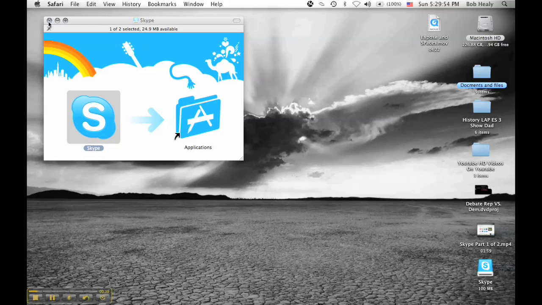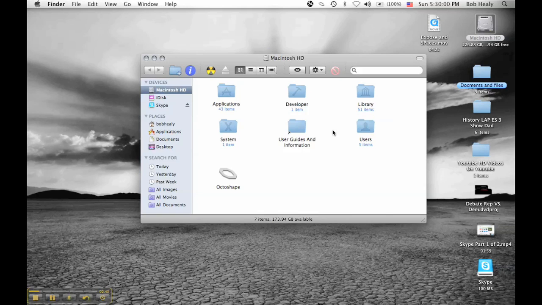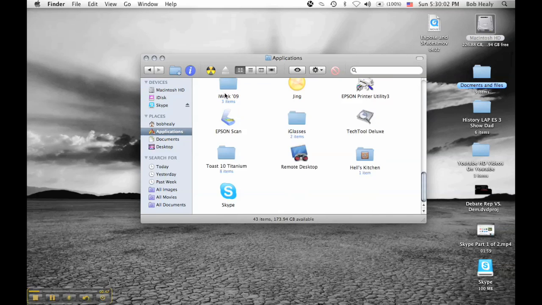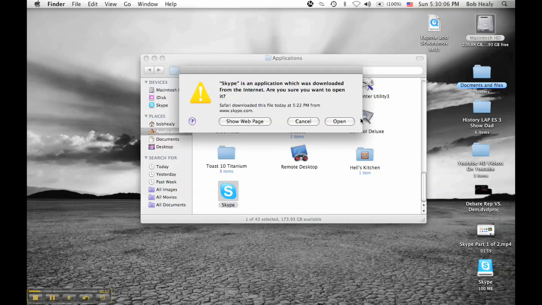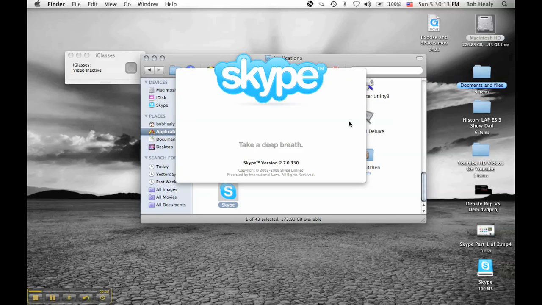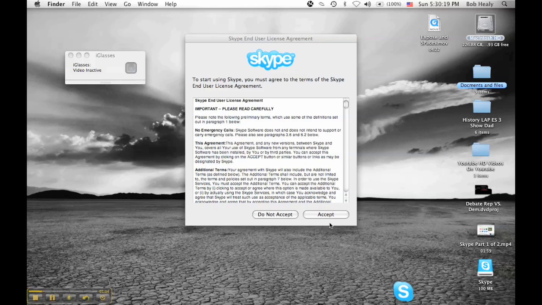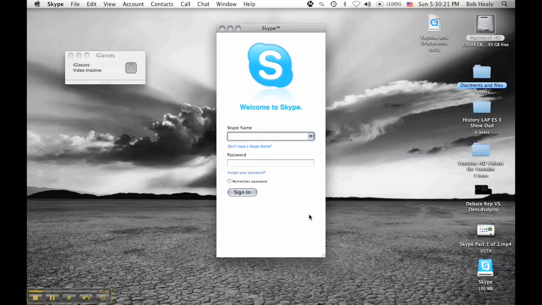Okay, and then it can make a noise like that if you're done. Okay, then go to your hard drive, applications, go to the bottom, you see Skype, click on it, then press open. So exit that, you don't need that. You accept. Then you sign in.